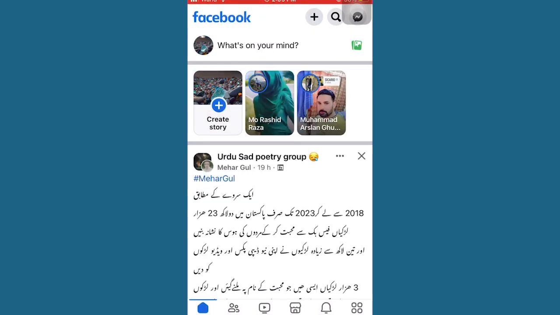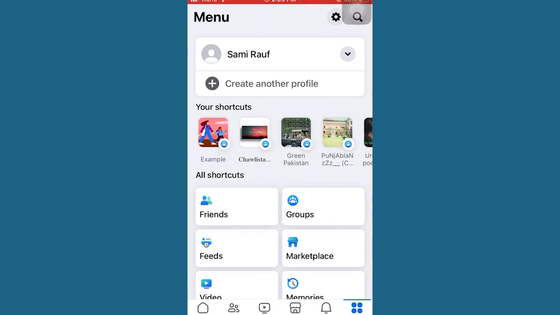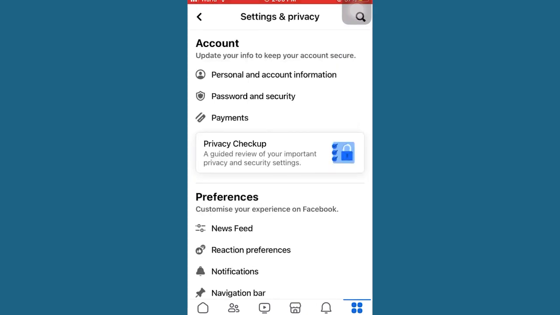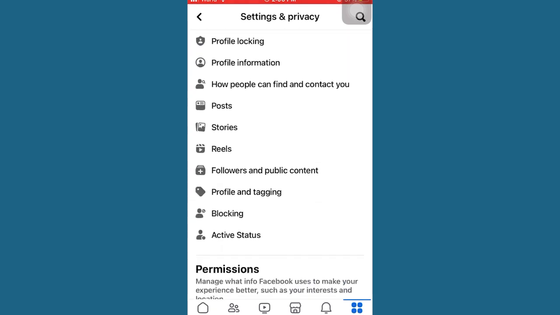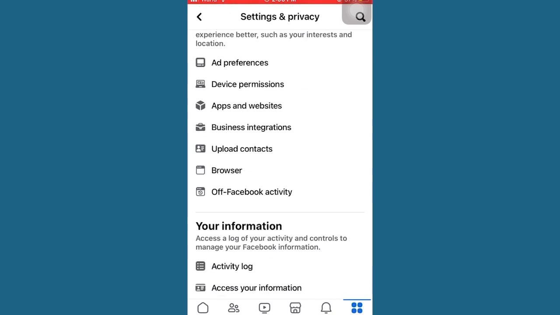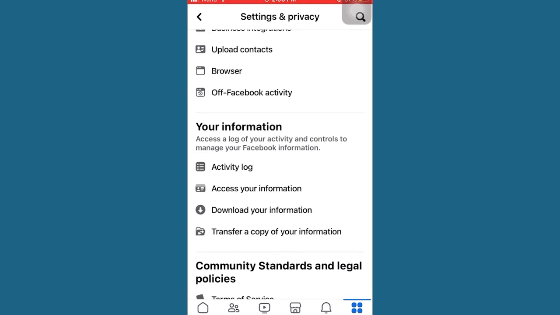So the first step is to open up the Facebook application. Go to the menu at the bottom of the screen and then tap on the gear icon to go to your Settings and Privacy. When you are on this screen, scroll down until you see your Information section. Once you find it, tap on Activity Log, which is under your Information section.